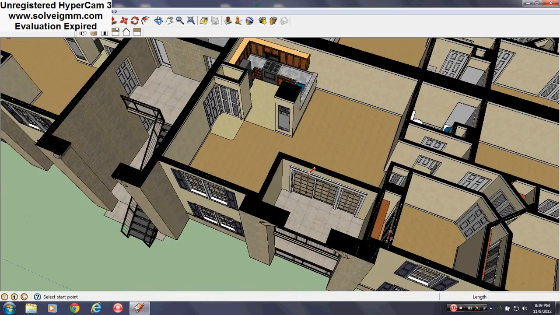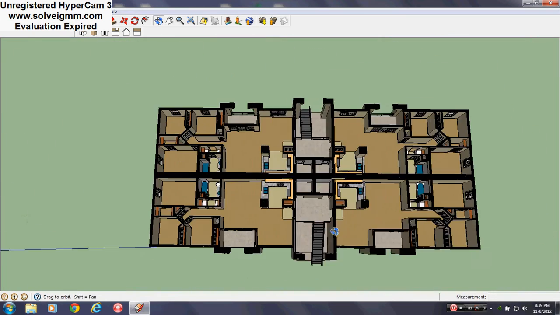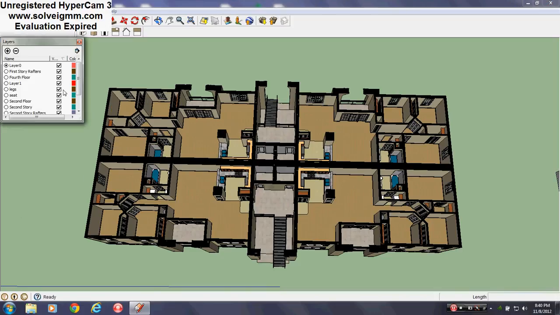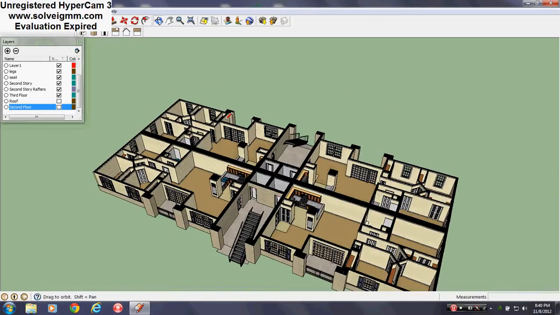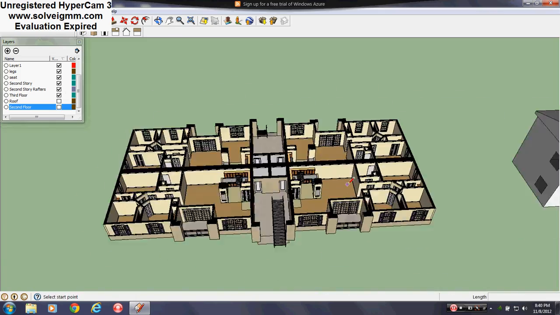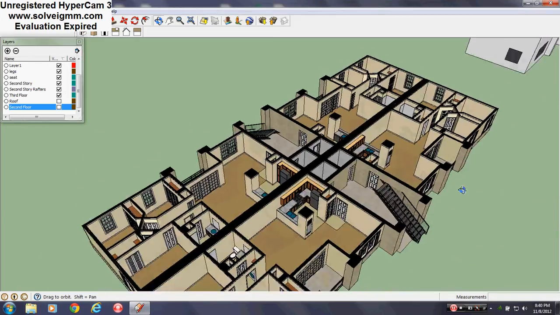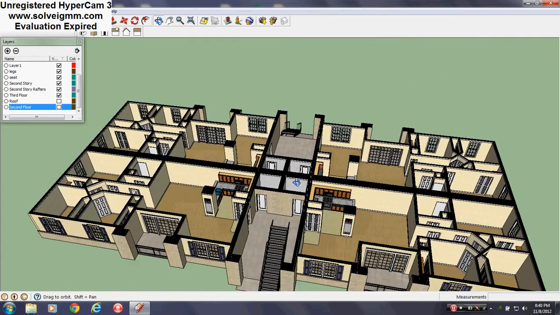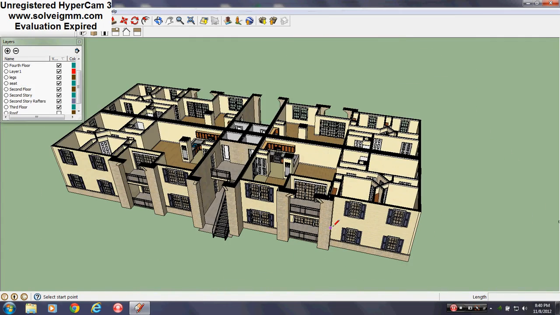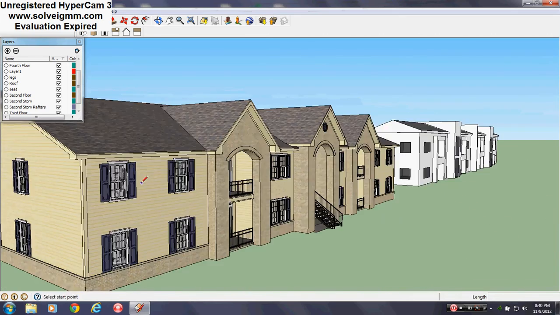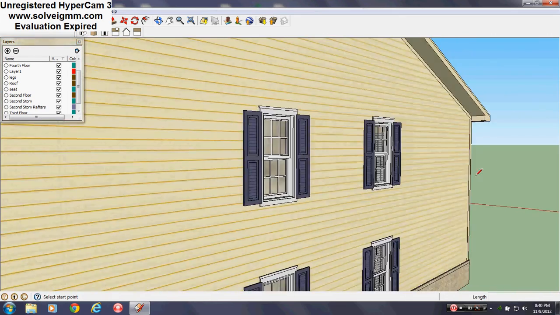Secondary bedrooms. So yeah, that's actually this apartment building. As you can see, exactly the same. So, I mean, it really wasn't the most interesting apartment building, but I think it really turned out nicely.